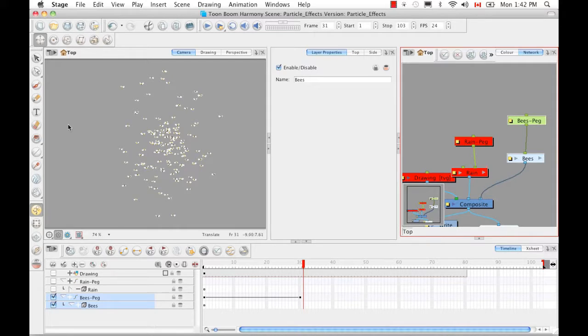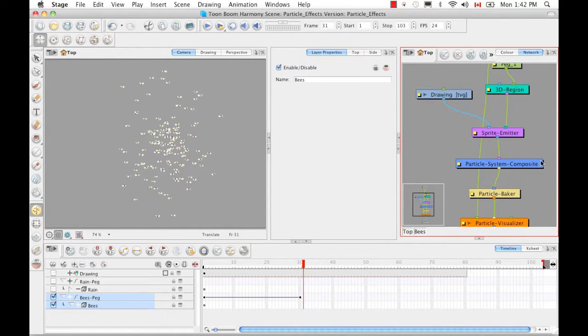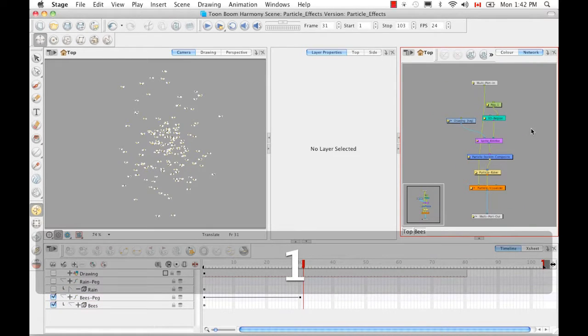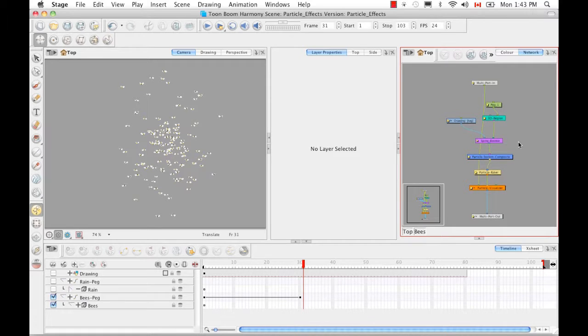So this is one of the most simple examples, and if we go into the bees group, we can see once again we really only have one action, and that's a sprite emitter, a sprite, and the 3D region where it's being generated from, but other than that it's quite a simple setup as well. So it's really just an animated drawing layer that's been replicated in space until it forms a stable system. So in other words, at its max no new particles are being created, and the particles that are there are just animating infinitely.